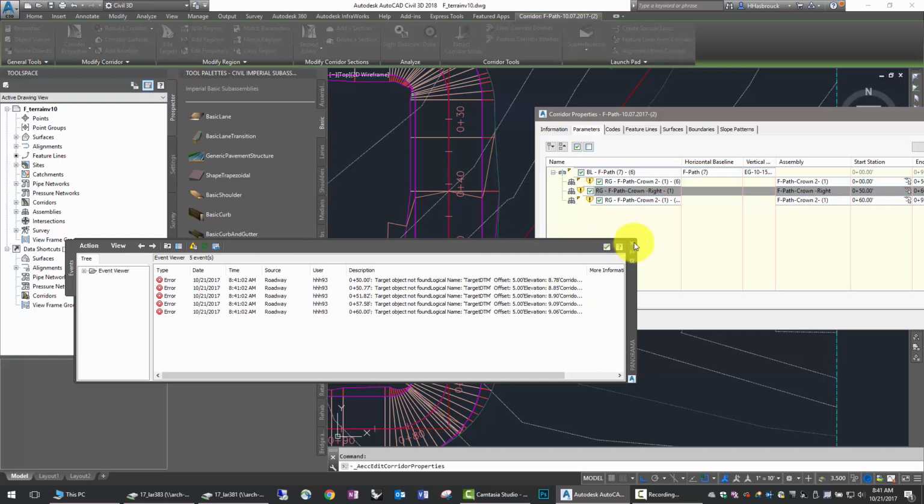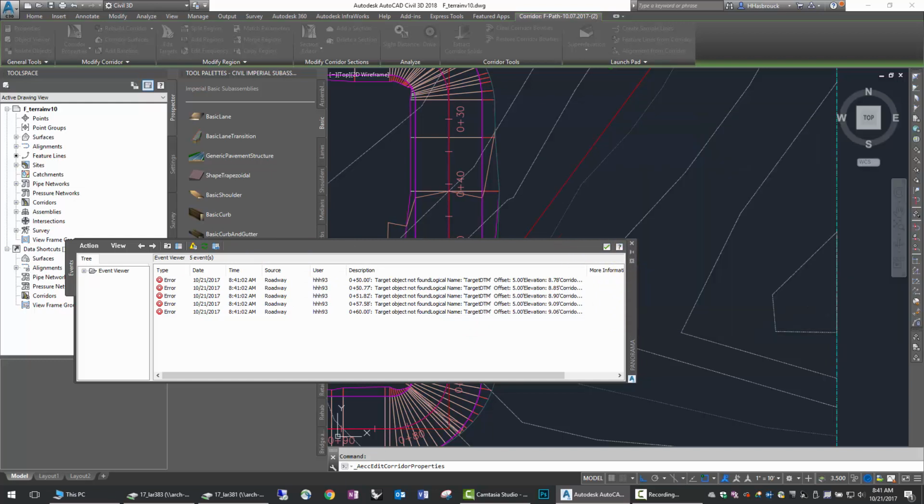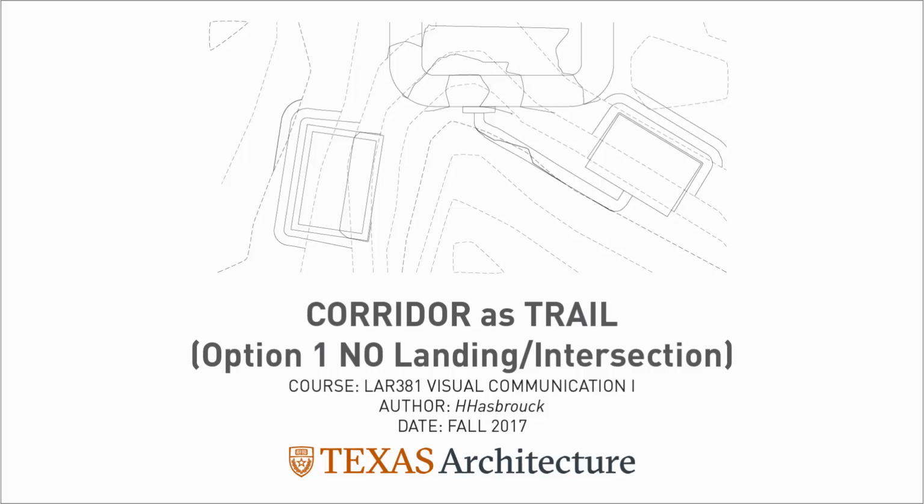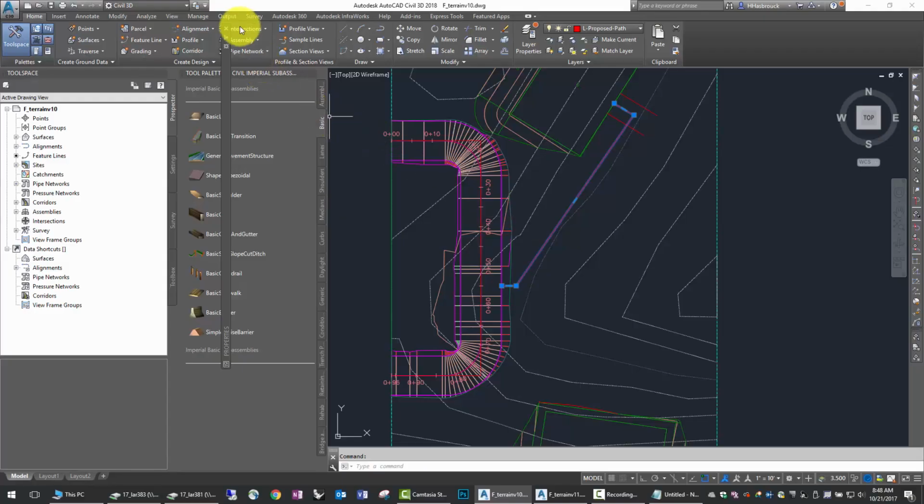It's giving me some information because there's no targets on the eastern portion. Alright, so here's the corridor rendered so that you can see that gap on the eastern side. So corridor is trail. I have a draft version of the trail. You can see it highlighted there in red.